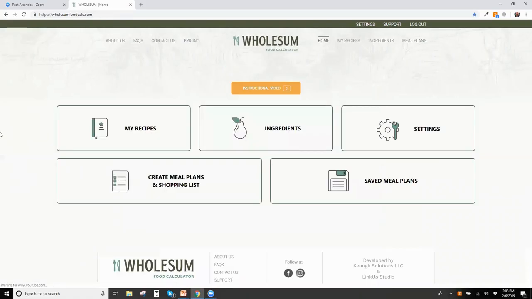So for those of you that haven't started on the trial or haven't seen Wholesum at all, what you're looking at here is basically the homepage of what you'll see when you first log in. And this is the dashboard from which you can access everything.